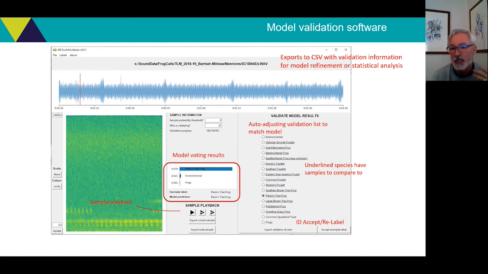So these models are iterative in that once you do the validation, you can use this validation software to say, hey, that was not quite right. Here is another noise that is not a frog, and pass that back into the model so that it won't make that mistake again.